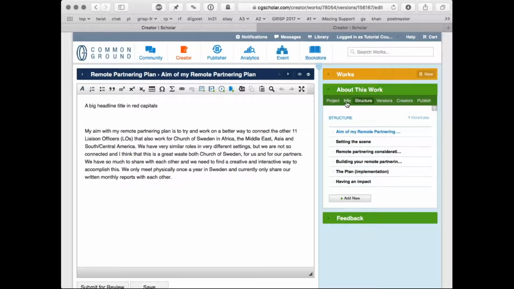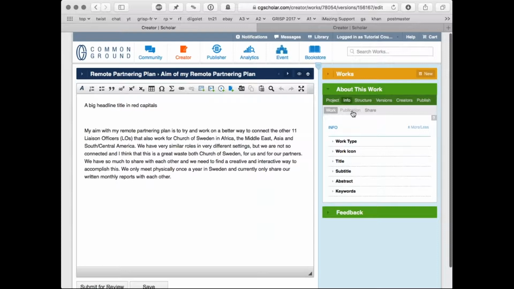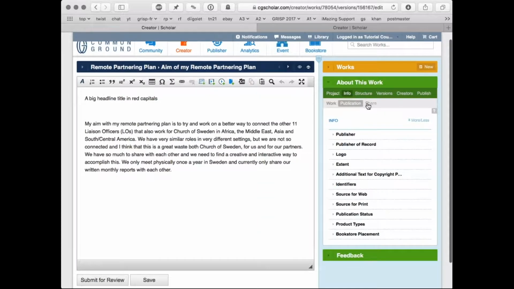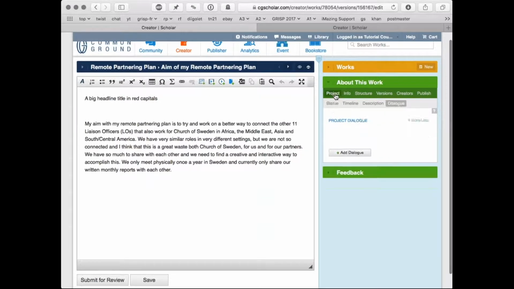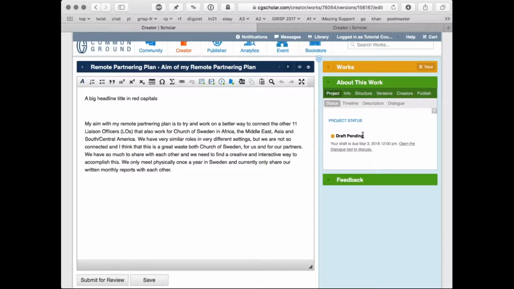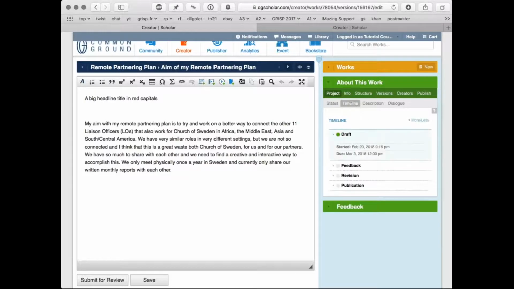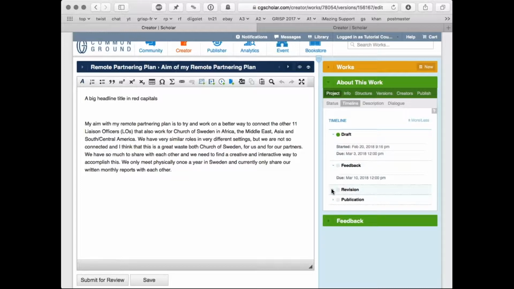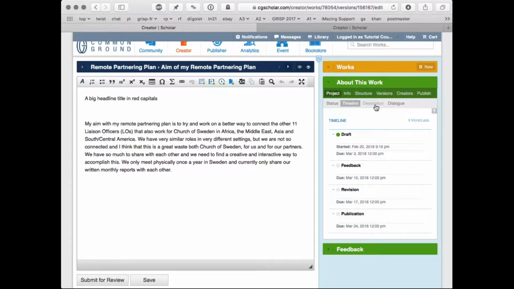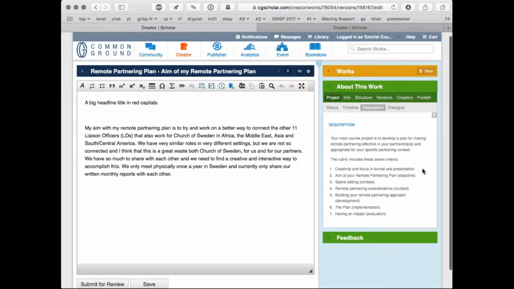Now I'll show you some interesting stuff, and you're welcome to click around. For example, under project, you can see that your draft is pending and that it's due March the 3rd, so after March the 2nd. We don't want you to get notifications right away. You can see the timeline here for the different stages of your project. You can see a description, and that's what you initially see when you create your project. You don't need to worry about that right now.